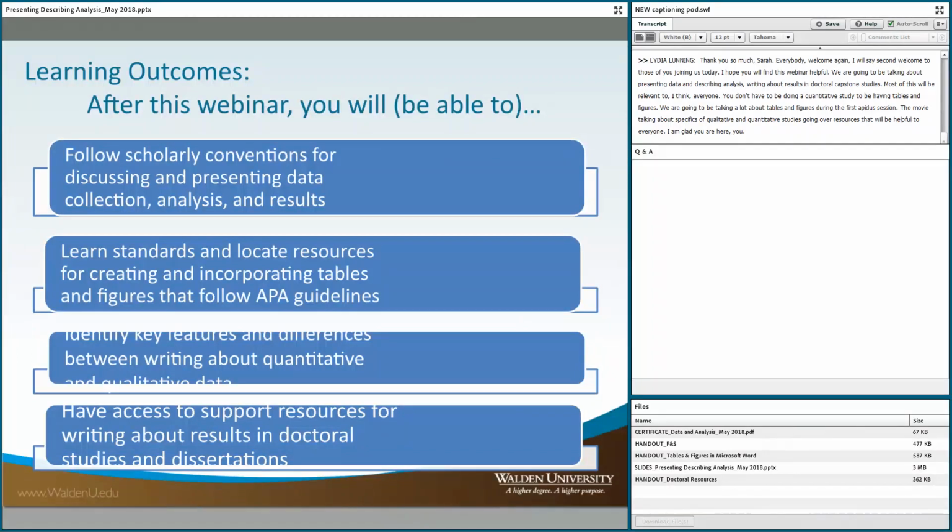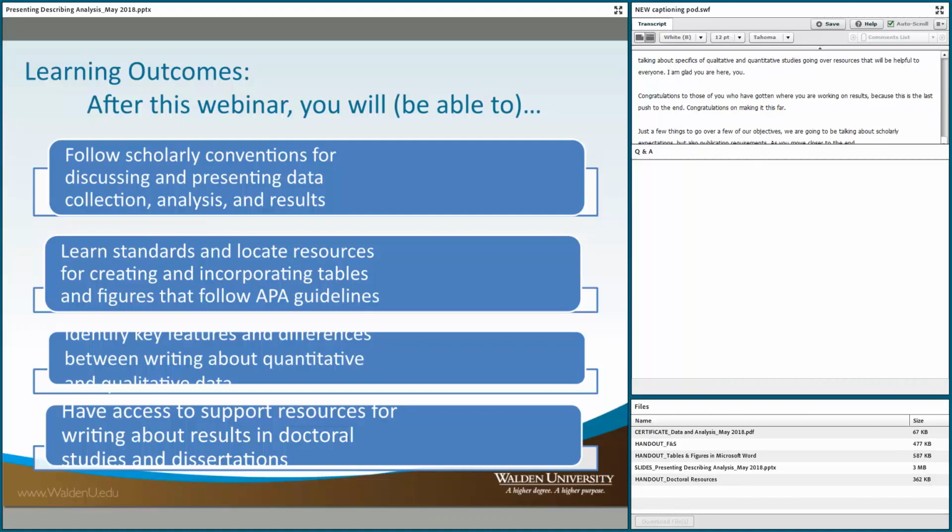We're going to be talking about scholarly expectations, but also publication requirements. As you move closer to the end, as you move closer to graduation, you may have noticed that not only are there content concerns and scholarly concerns and methodological concerns, you actually may notice some publication concerns cropping up. And this may be a new set of expectations if you have never published anything scholarly before your doctoral work. So we're going to be talking about some of that in terms of tables and figures and the APA expectations for visual displays.